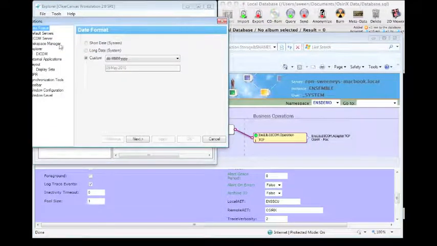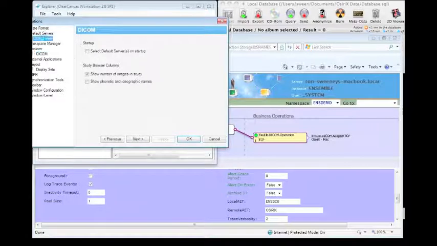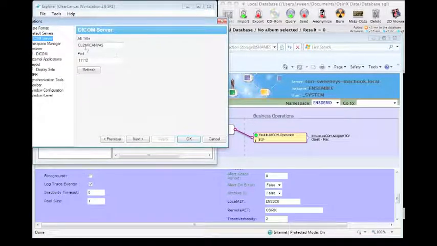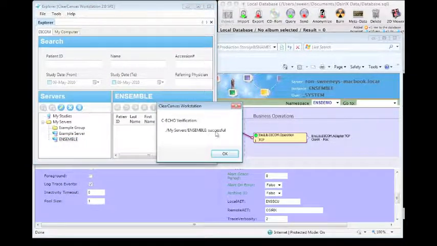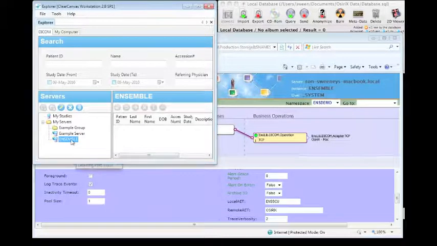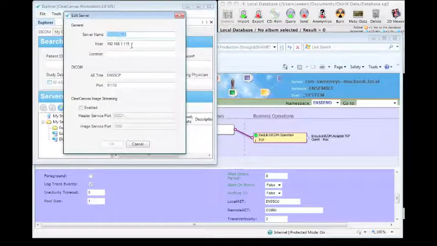I'll go ahead into ClearCanvas DICOM server. I'm going to go in there and yeah, it's ClearCanvas sending to port 1112 on Ensemble. So everything should be hooked up. If it is, I'm going to send a C echo. Here it is. I verified it and successful.